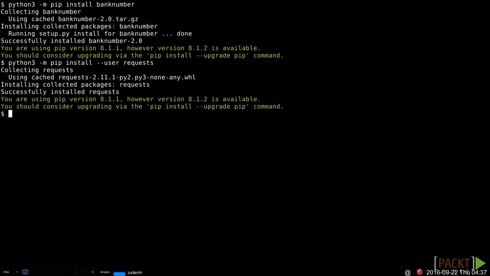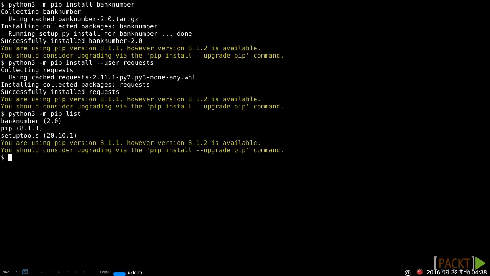Pip can do more than just install packages. It can also give us a list of currently installed packages, upgrade currently installed packages to the newest version, and uninstall packages that we don't need anymore. In short, it's a complete cross-platform management tool for Python packages.